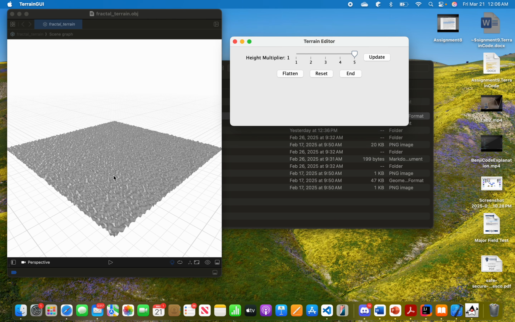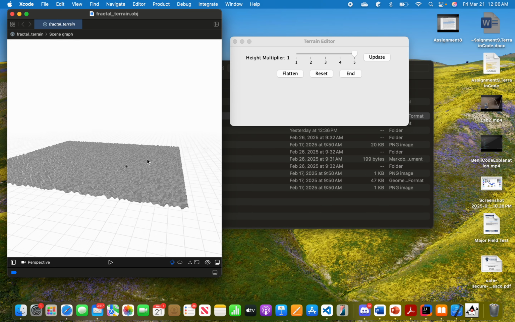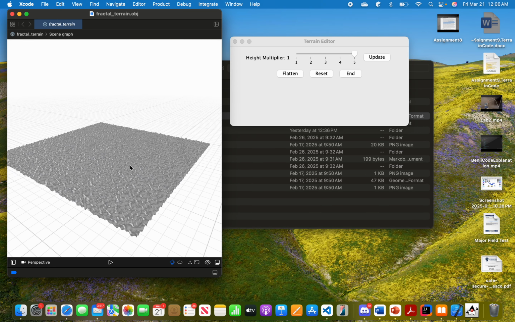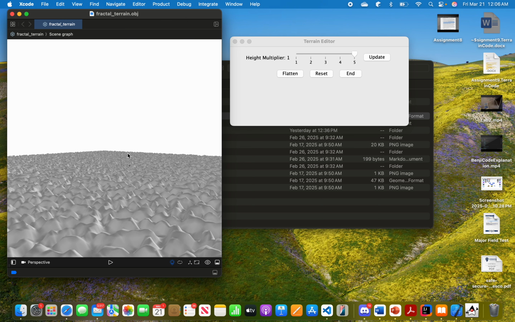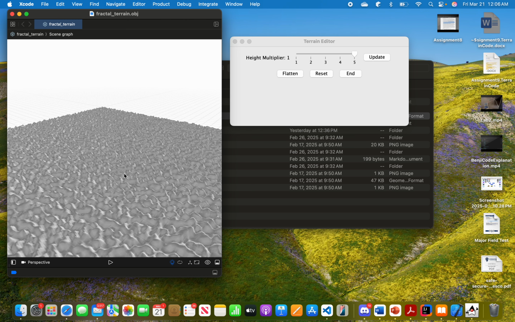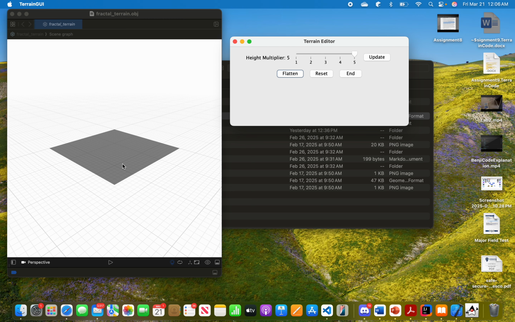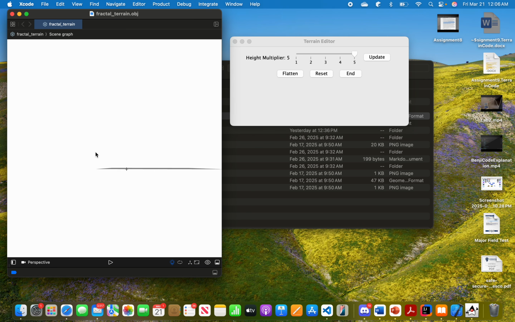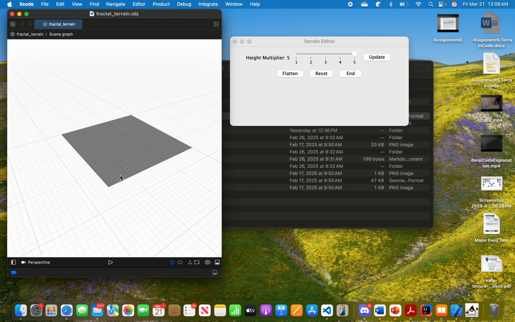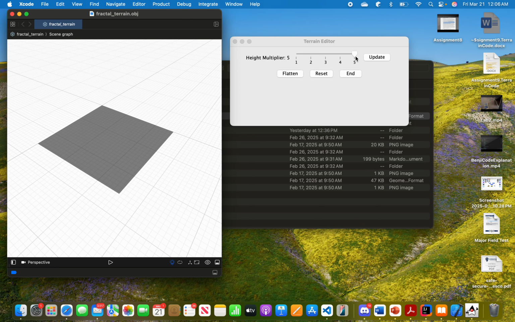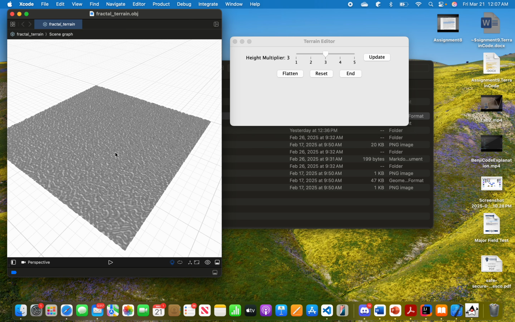So now what we're gonna do is, well, right now we see a lot of texture here, a lot of elevation here. The height multiplier is set to max. So let's click on flatten, and we're gonna see that the whole terrain has flattened now. There's no 3D aspect to this at all. And let's say that right now, I just want to update it to 3, and yeah, the height is multiplied to 3.